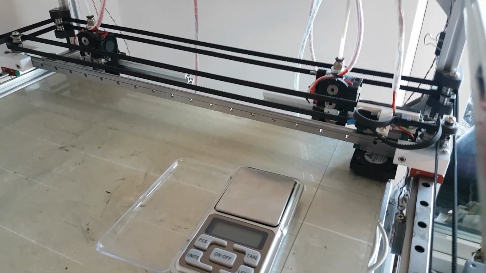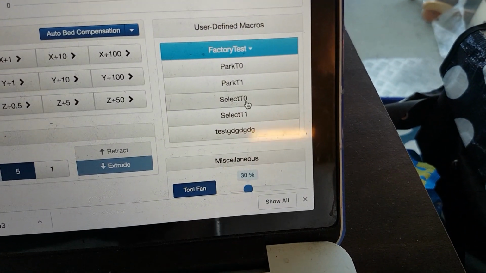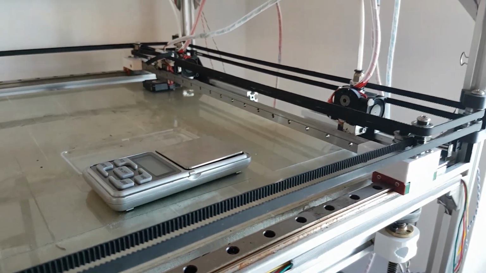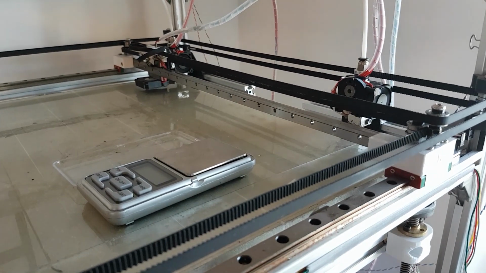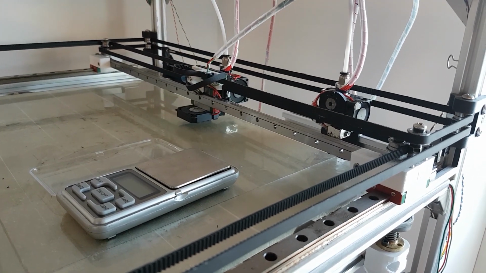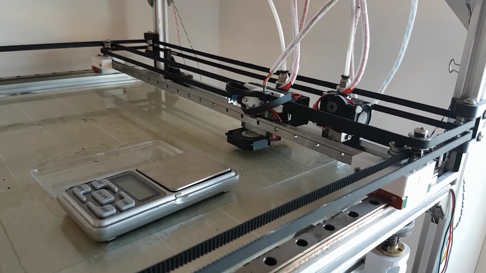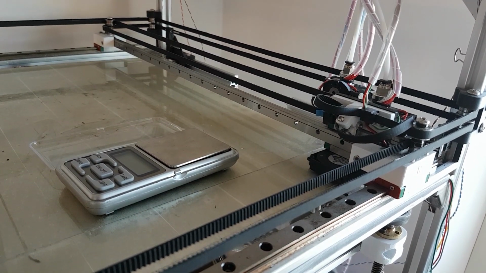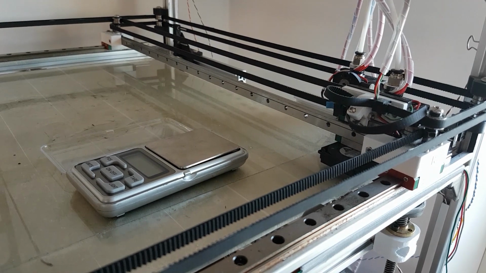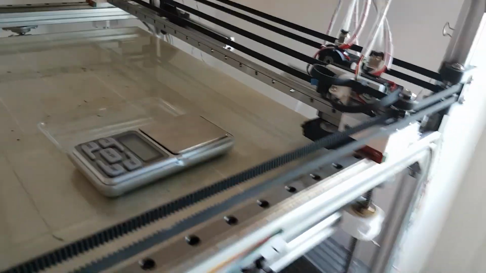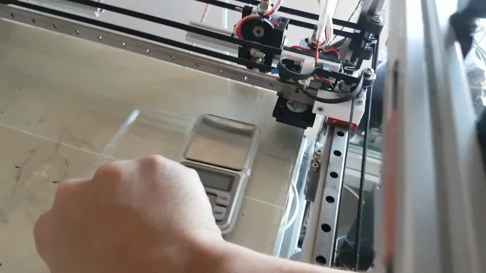So homing is done. I will pick the first tool, which will be our reference tool, and then I will home X. And I will move Z by 2 centimeters. I move it down. So now it's 20 millimeters, so I can place the scale under the nozzle.